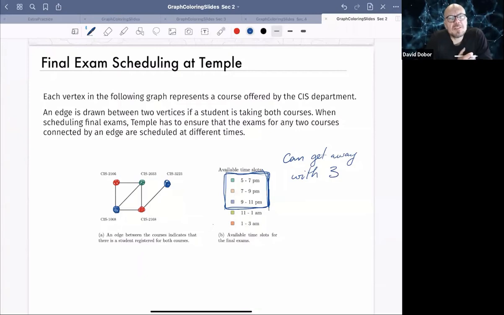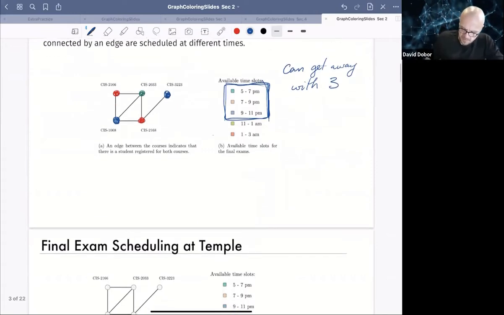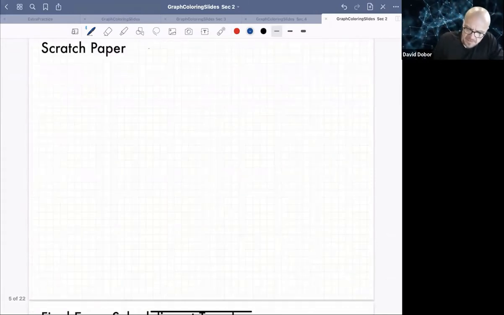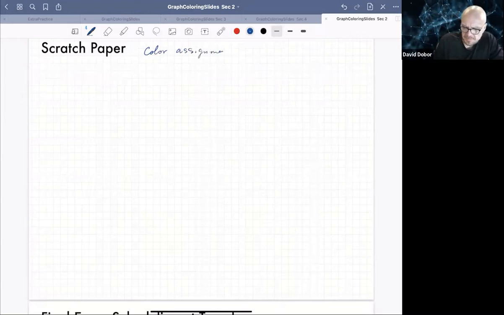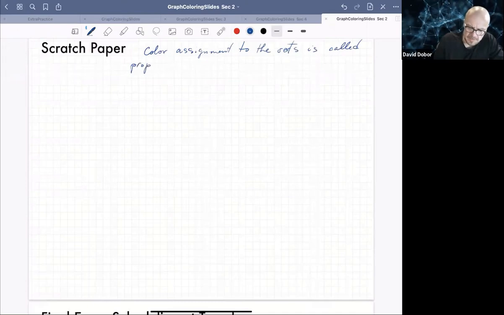The smallest number of colors that we get to use when assigning the colors to the vertices of the graph this way is called a proper assignment. Let's call it a proper assignment of colors. So let me give you definitions. A color assignment to the vertices is called, let's call it proper, if no 2 adjacent vertices get the same color in a graph.